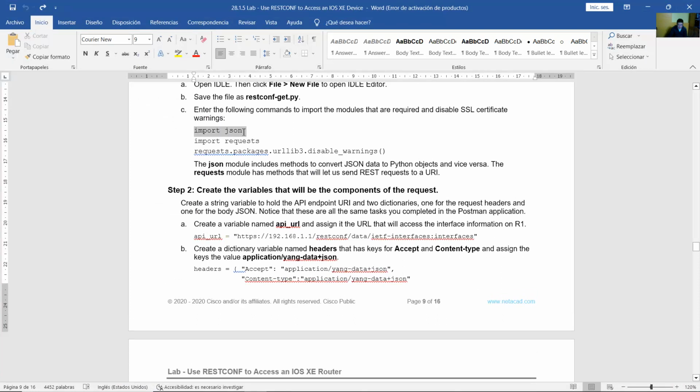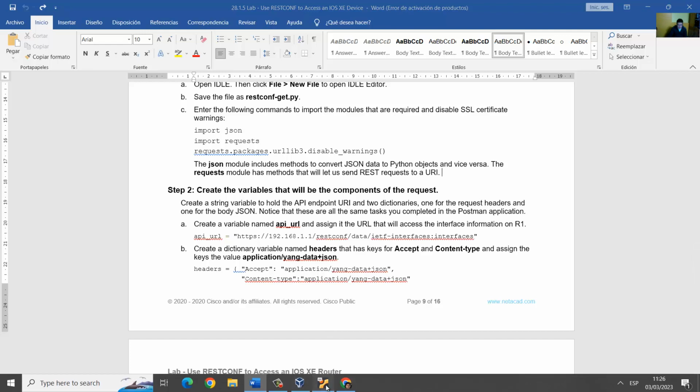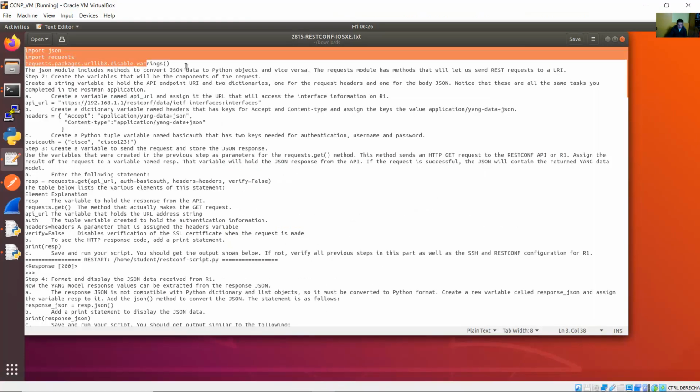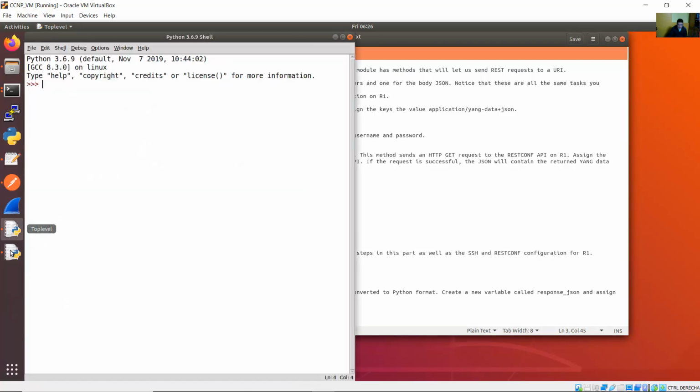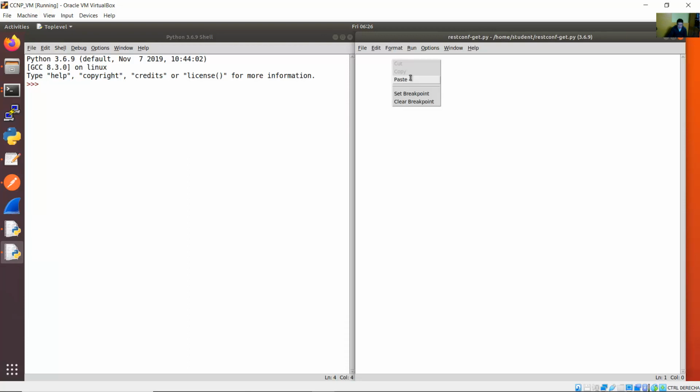Okay, the JSON module, the requests module, disable warnings. The JSON module includes methods to convert JSON data to Python objects and vice versa. The requests module has methods that will let us send REST requests to a URI. Okay, copy these 3 lines, copy, paste here, enter, enter.